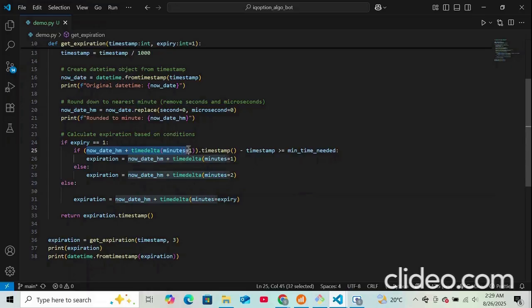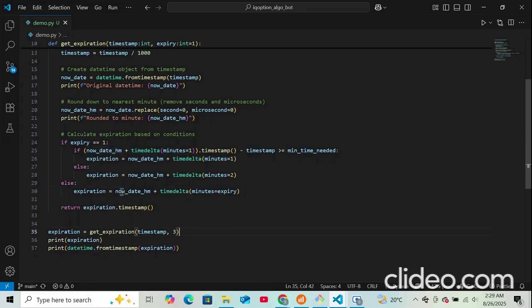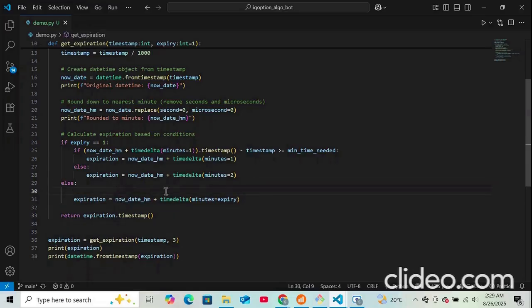Let's copy this one, and okay, just a moment. Actually, can use this one, right? So next expiry. Okay, my bad. So this needs to be now date plus time delta. Yeah, this needs to be this.